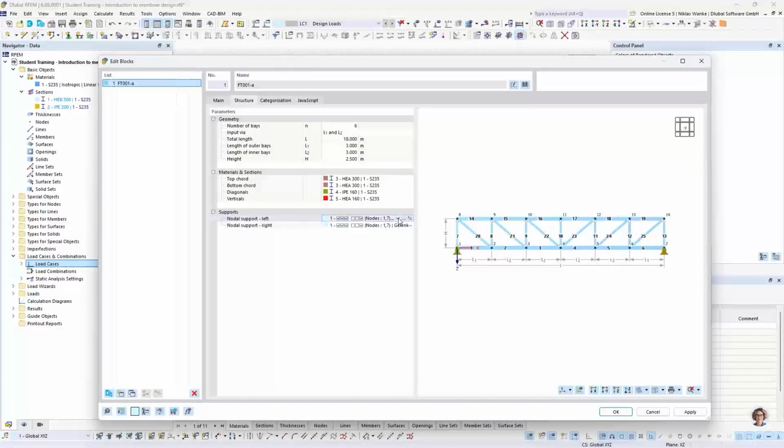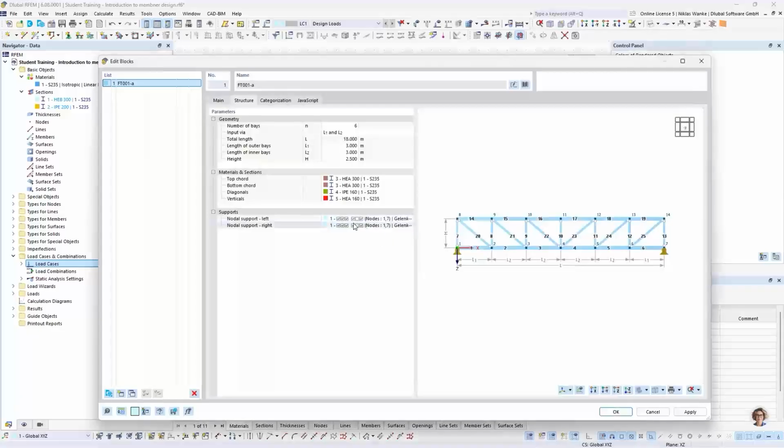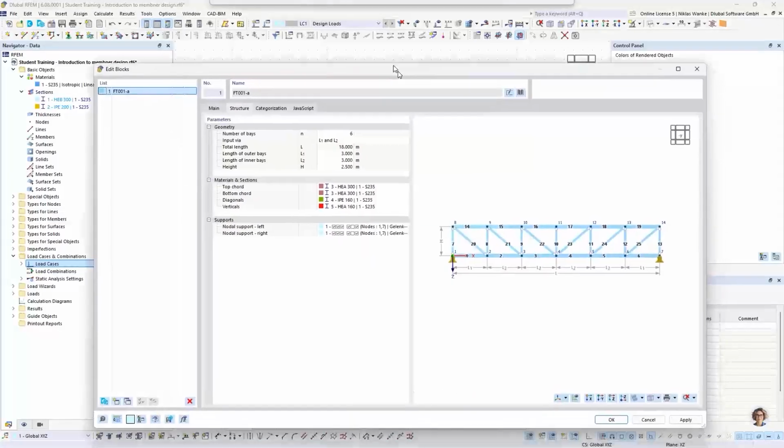Maybe we can change this just a little bit because we also want to have a rotational support about the global x-axis. We can activate this checkbox so that the system is rotationally supported. Okay, let's change this, and yeah, this has been done. And now we can implement this block into our RFEM 6 file.